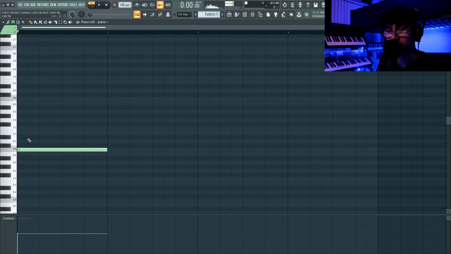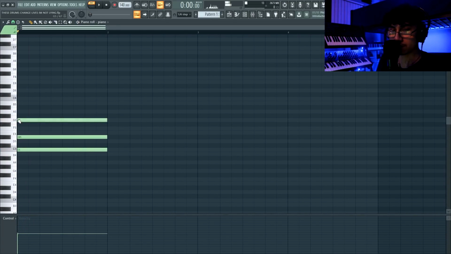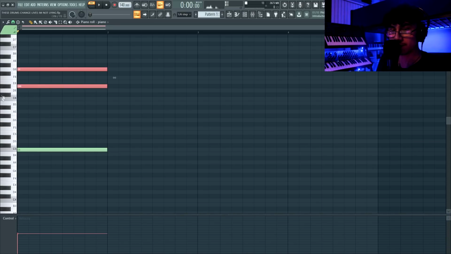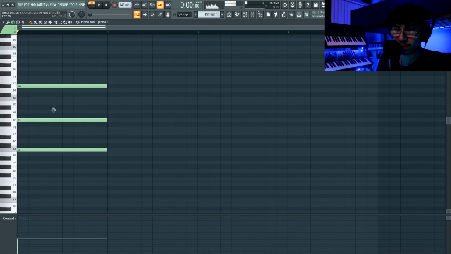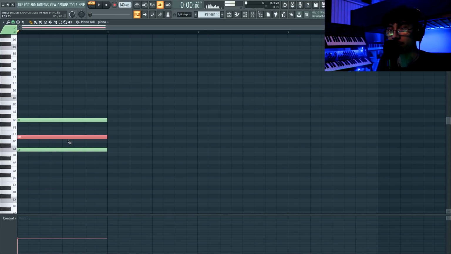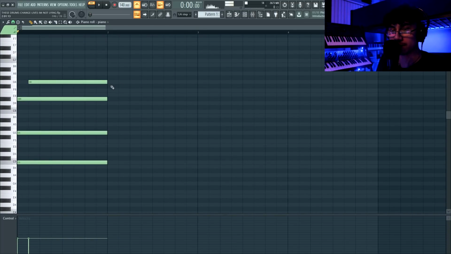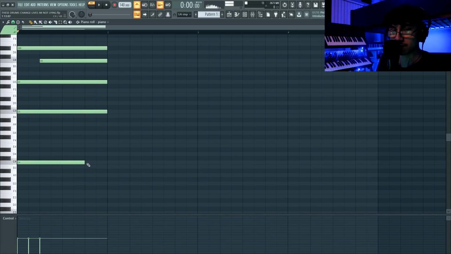Let's see. We're gonna start out with a C minor triad chord, and I'm gonna separate it. What I did right there was an inversion. When you do an inversion, you take a note and you put it up an octave. That's what I'm doing right there. I'm gonna start building out the melody now. Get a bass note down there too. Just gonna build out the chords.